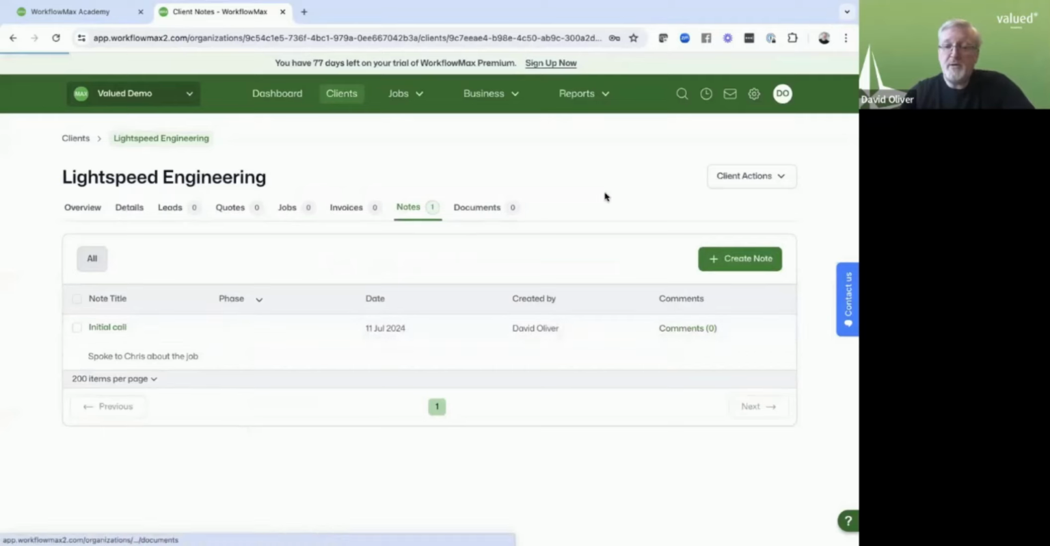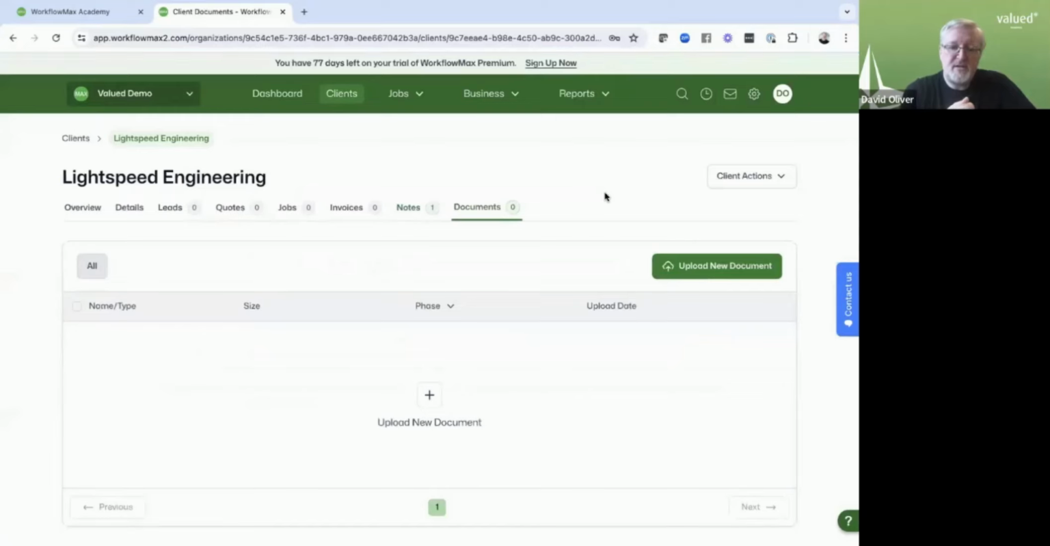In terms of any documents, let's say we've, I don't know, sent our prospectus to Chris, then again, we might want to upload a copy here. If Chris has sent us a diagram of what he needs us to do, we could save that here as well. This is all client level information, really. So I would say think about what you're putting in here, because we will see shortly, we also have notes and documents in jobs as well.